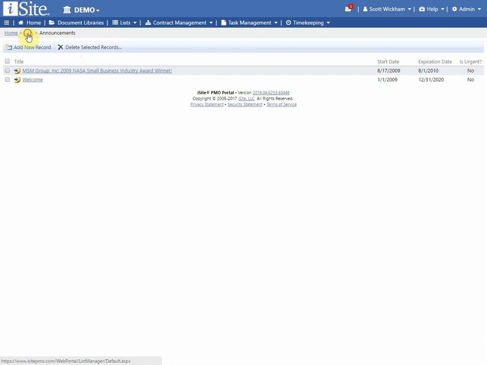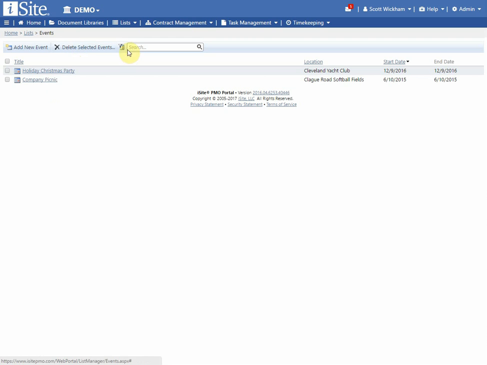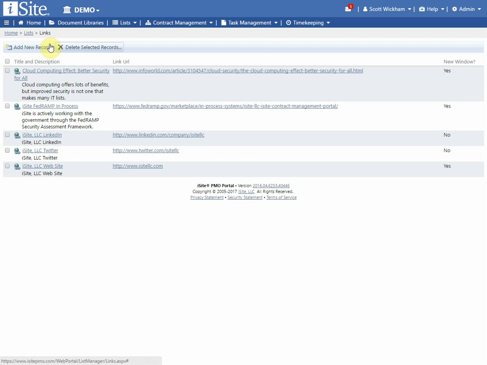That same concept is the same for all of these. So I'll have the same toolbar. This one actually has a search. I'll have links, again, that same toolbar. If I click into one of these, that'll allow me to edit it, if I add it, and so forth.